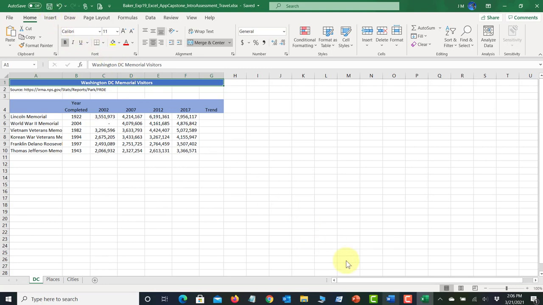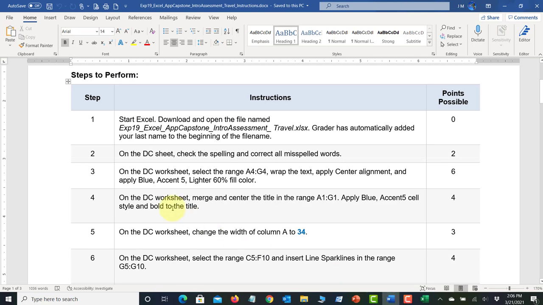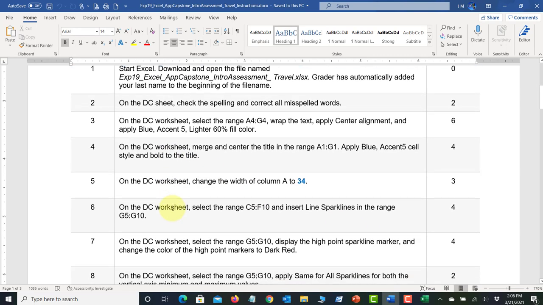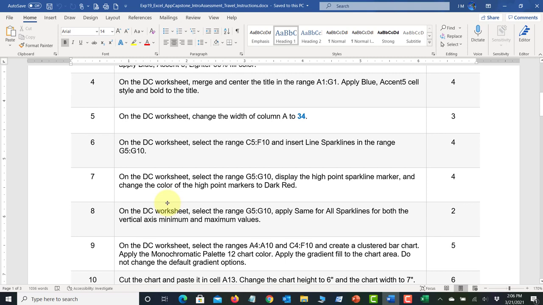I'm going to go back to the instructions. So I think we've completed step 4. Let me scroll this up a little bit. And on to step 5. Still on the DC worksheet, change the width of column A to exactly 34.